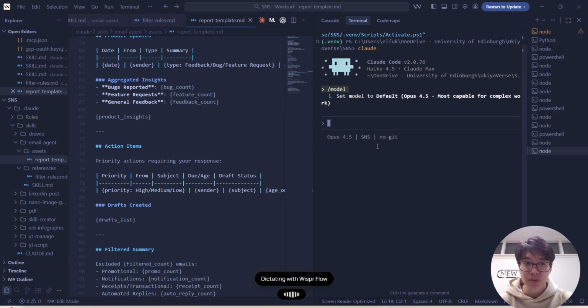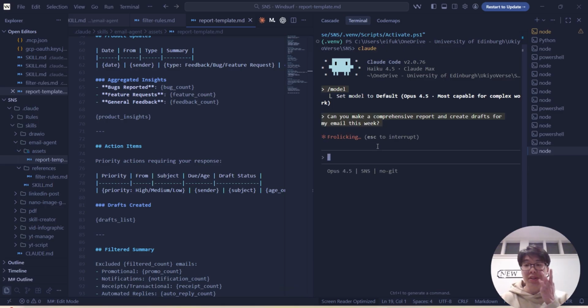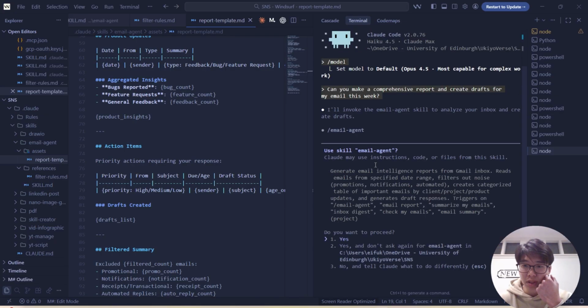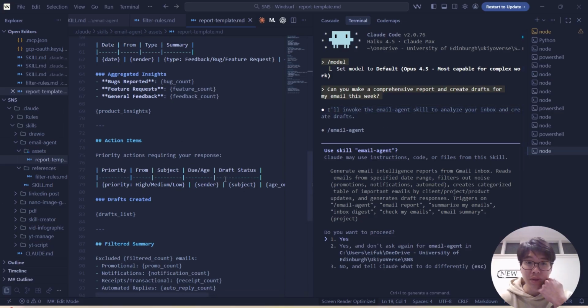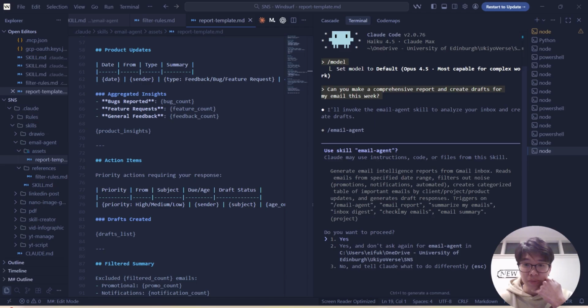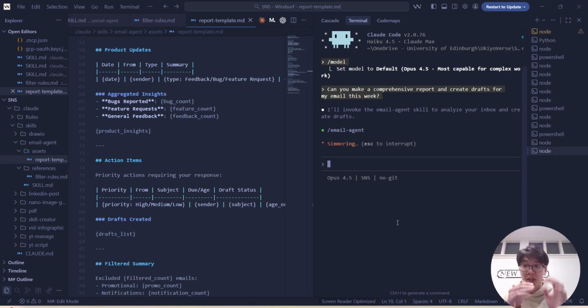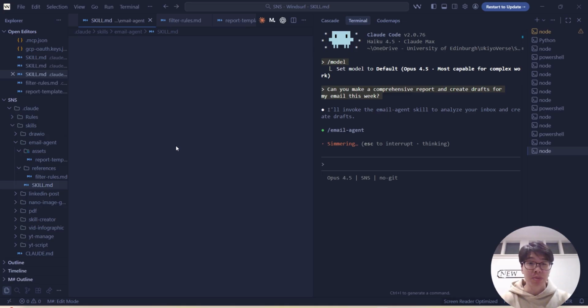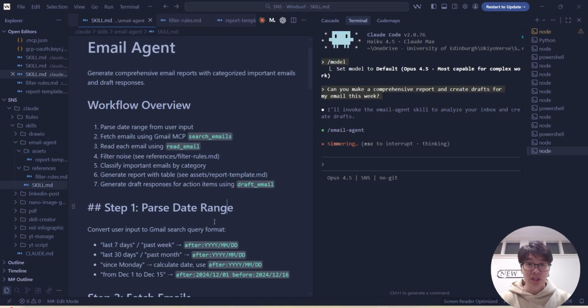We make a comprehensive report and create drafts for my email this week. So you run this and let's see what happens. So now Claude is automatically invoking the email agent skill, reading this file, right? To generate the reports that I just requested. So now I'm just going to allow the agent to run this skill, and now it is running this workflow that is described by the skill MD that I just showed you.